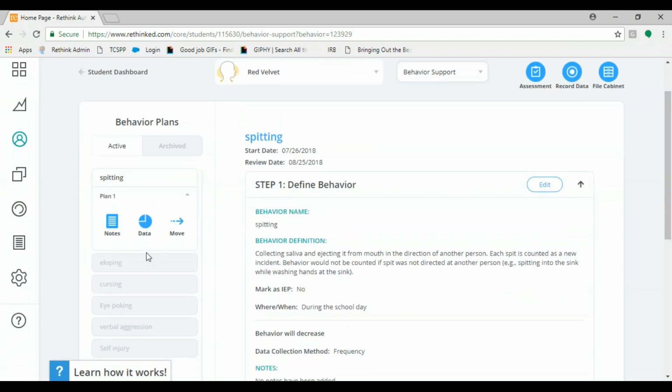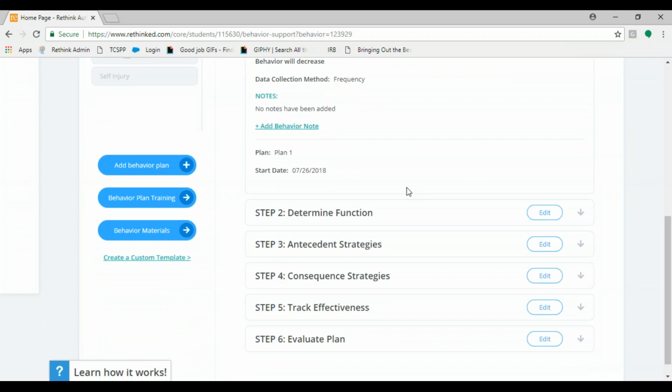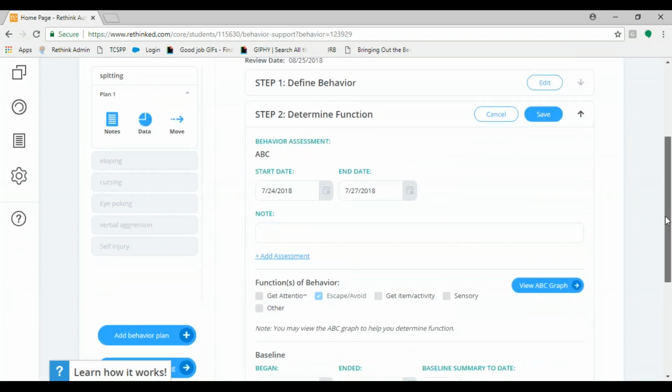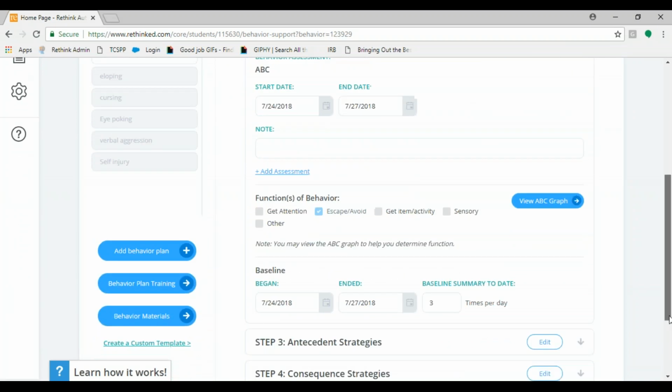Underneath Behavior Plans, you'll want to select the behavior that you want to continue creating the BIP for, and it'll populate here for you in the middle. Next, we're going to continue with Step 2, Determine Function, and select Edit. From your ABC log, your start and end date will automatically populate for you.